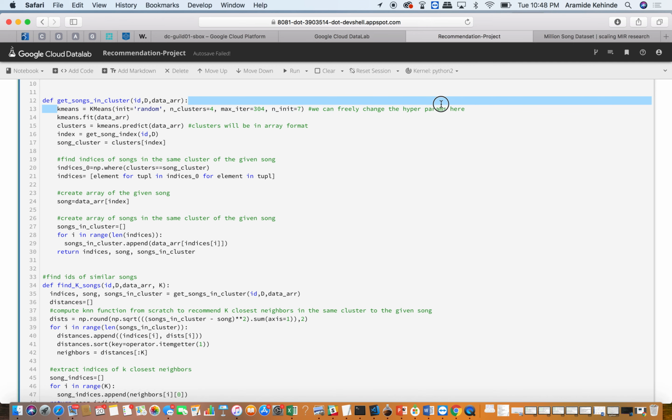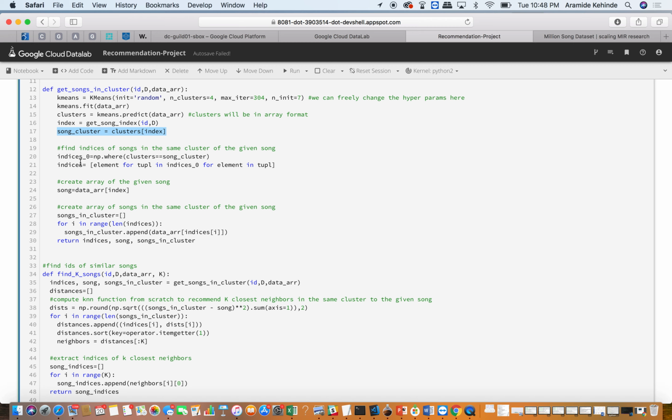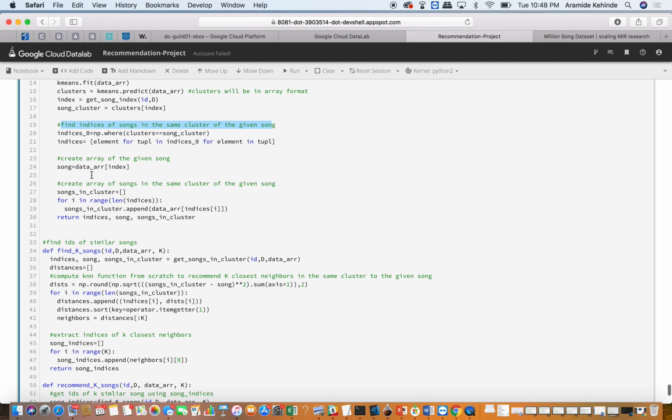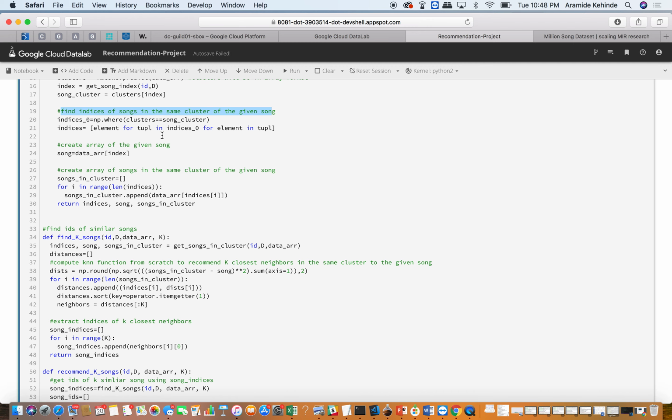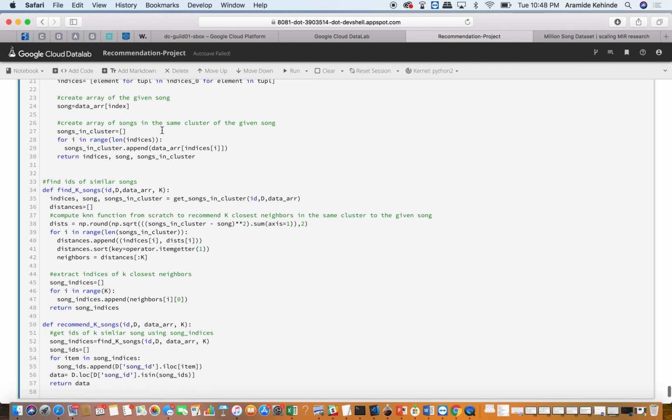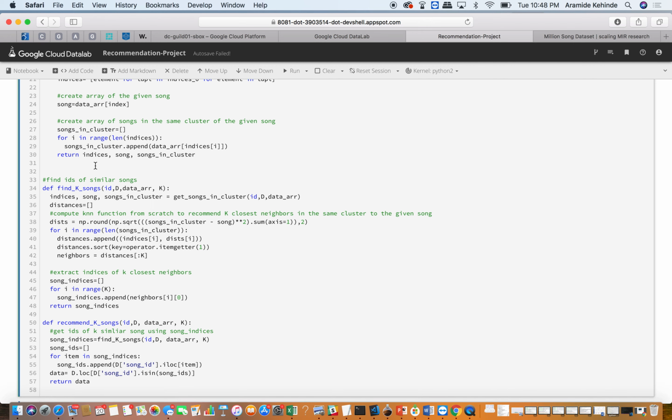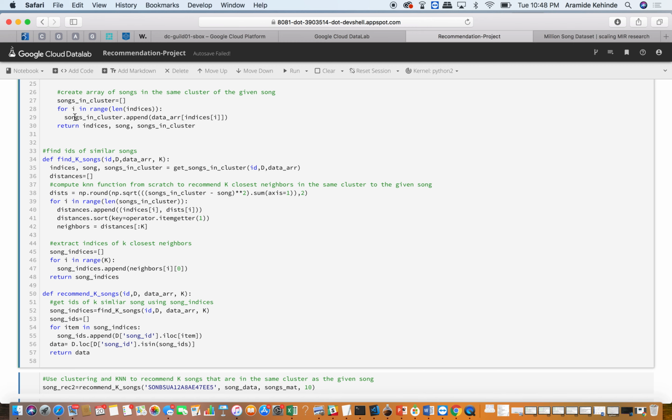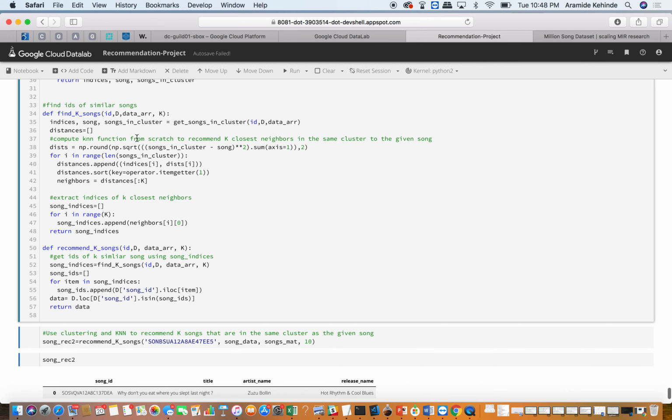k-means clustering function that first of all finds the cluster of a given song using its index, as you can see. Then it finds the indices of all songs that are in the same cluster of a given song. So we're essentially indexing into the cluster's results and finding the indices that equal the cluster of the given song. Third, we create an array of the given song for comparison in KNN, which we'll talk about later. And then we also create an array of songs in the same cluster.